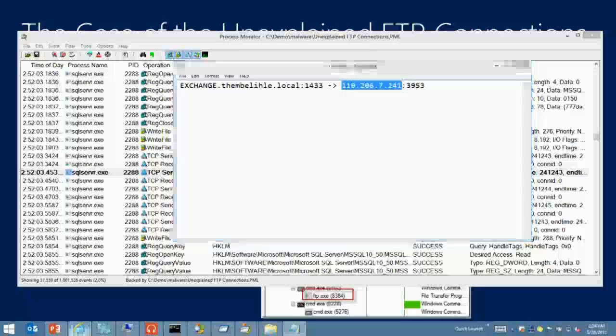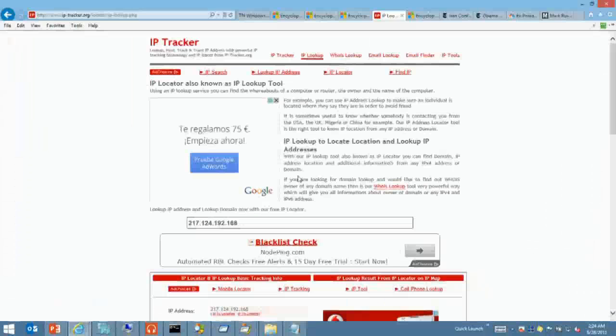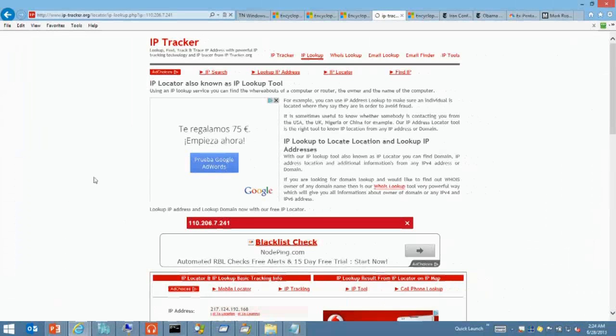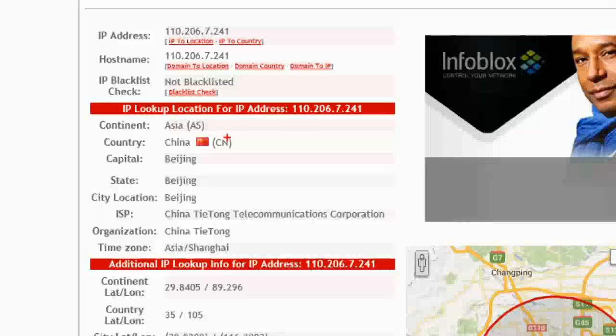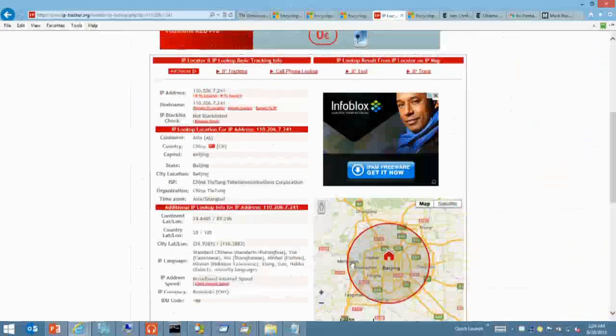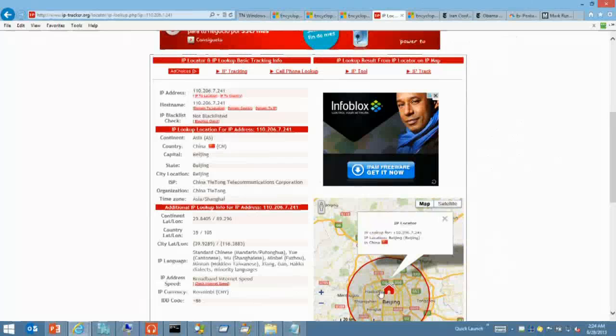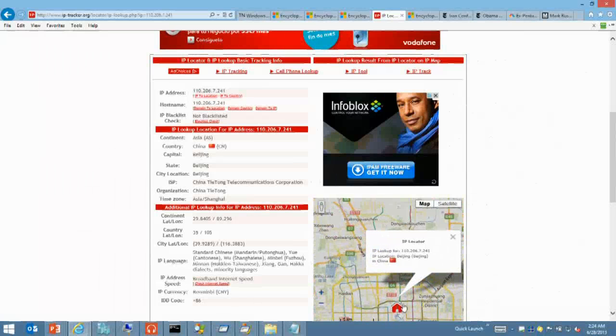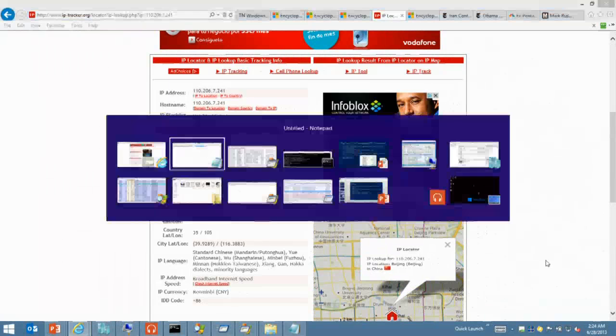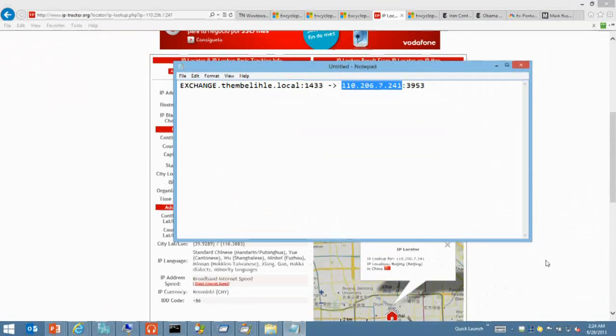Anybody have any guesses? Russia. This is an IP tracker website, and it is in... close. In fact, we can go take a look at exactly the building that it's in by zooming in. So, all right, at this point, he said, maybe this thing is malicious, maybe.